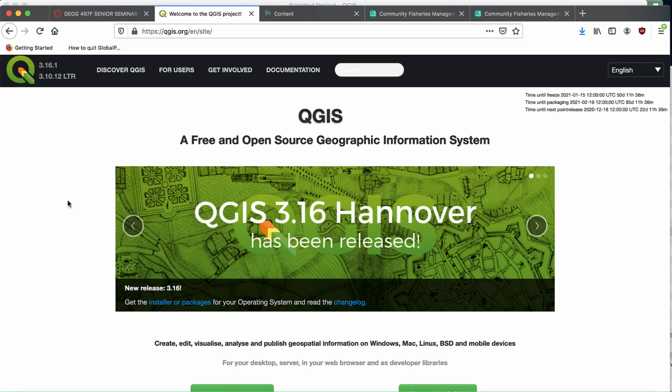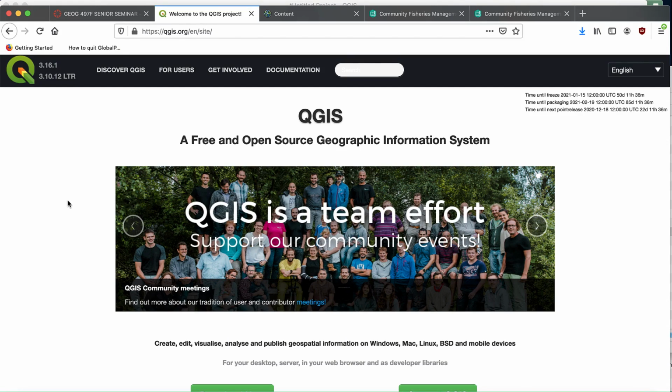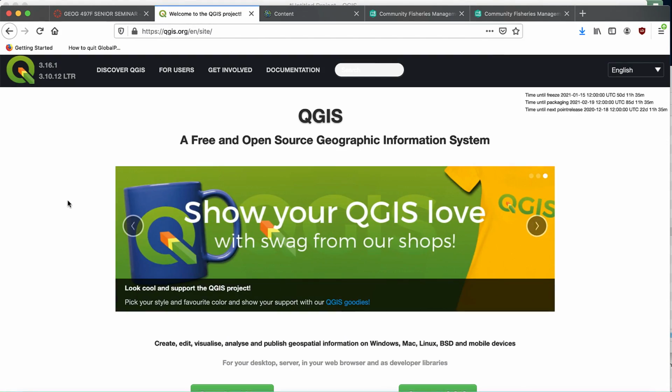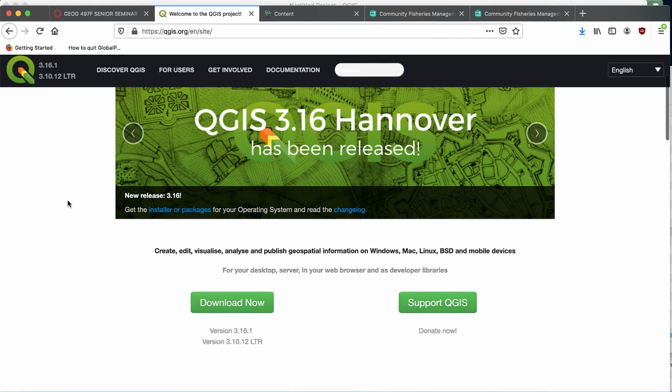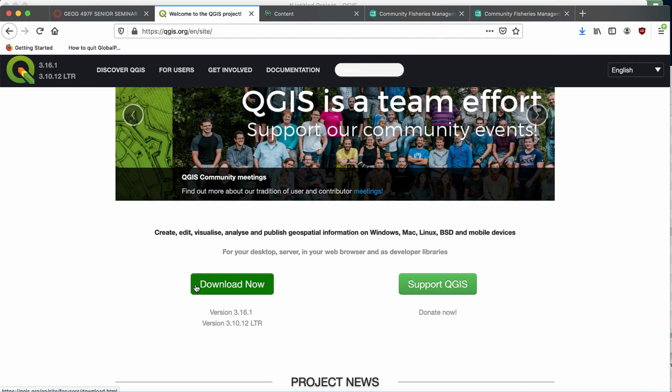All right, so if you're doing the fisheries project in QGIS, you first have to download and install the software. So what you should do is just in your web browser, go to qgis.org, and then from the home page, you'll see just the link to download the software.